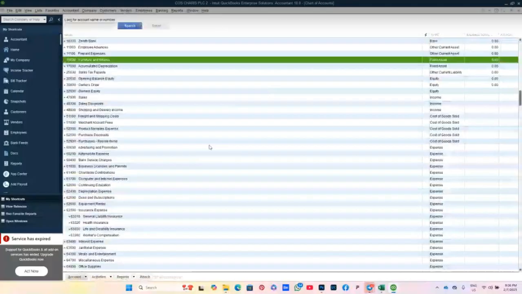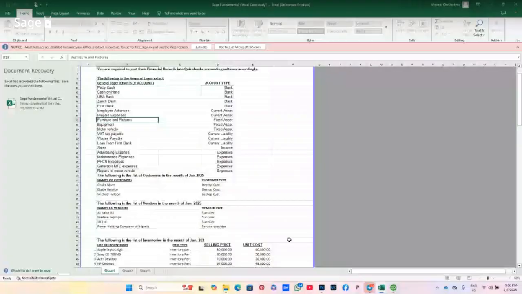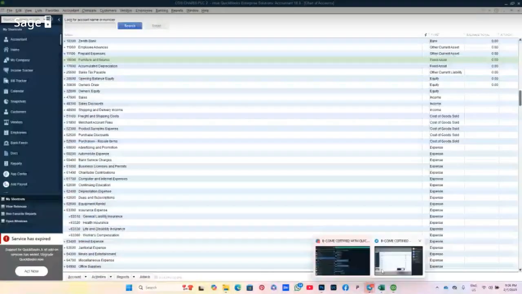So this is how you set up your chart of accounts. So from here, you can also set up other accounts. You can set up your fixed assets, your expenses, income, and other accounts by yourself. So we'll call it a day from here.